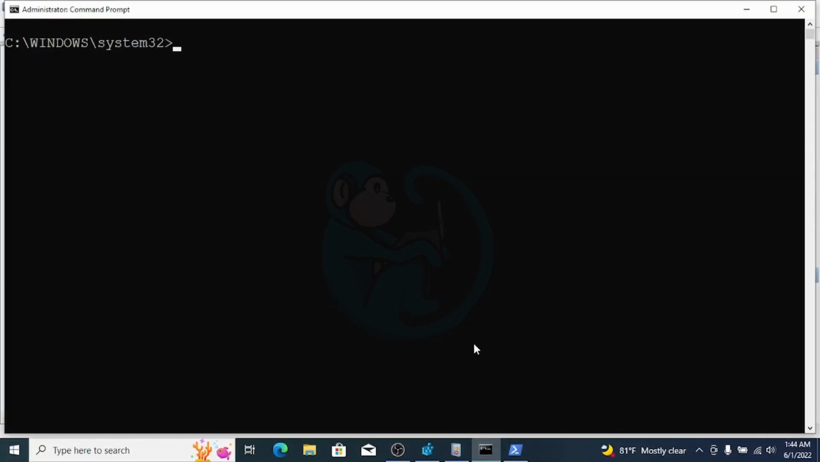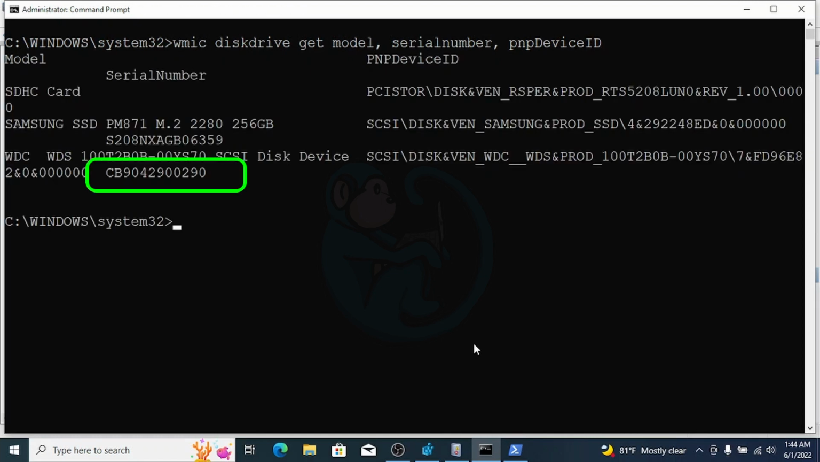Next, let's take a look at our DOS command window. We're going to use the WMIC command again to get the information for the drives. So I'm going to go ahead and just up arrow. And this method also gives us the backward serial number of CB90429000290.